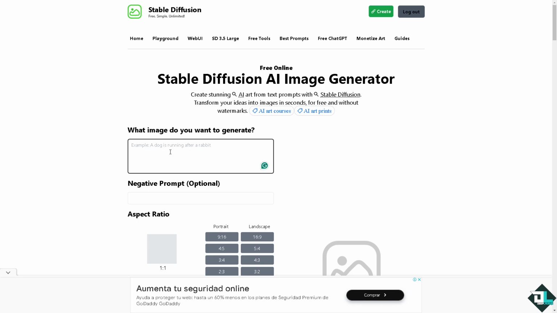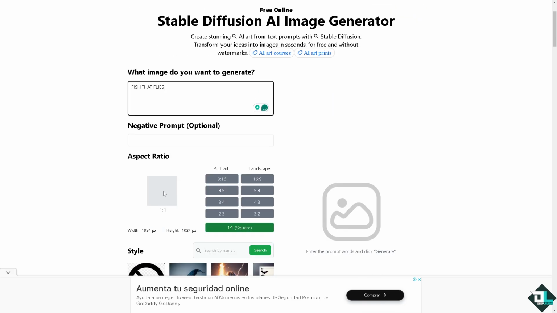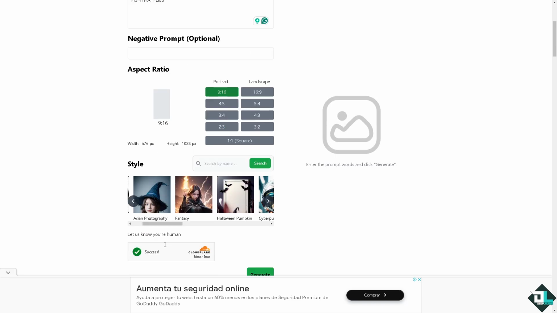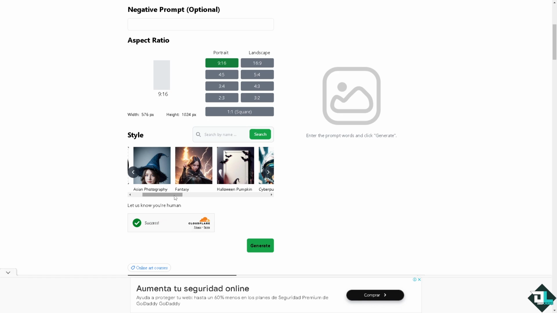So let me type something here. For example, a fish that flies. You can type in and you can choose the aspect ratio. For example, is it going to be a portrait, landscape, or you have the option to. Let's go for the portrait for now. You can use the styles from here like Asian photography, fantasy, Hollywood, cyberpunk. Let's use the cyberpunk for now.